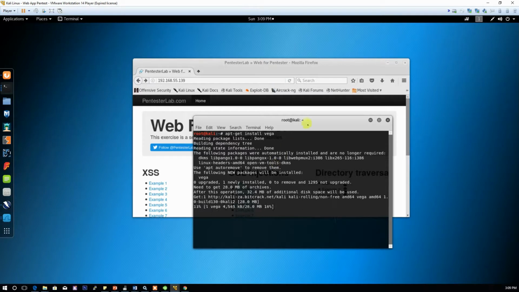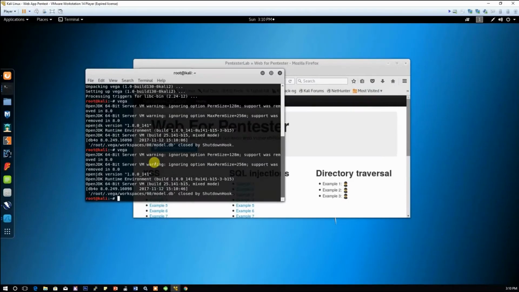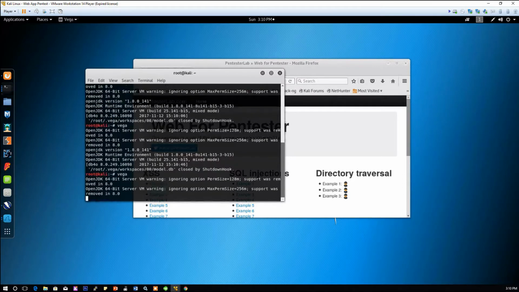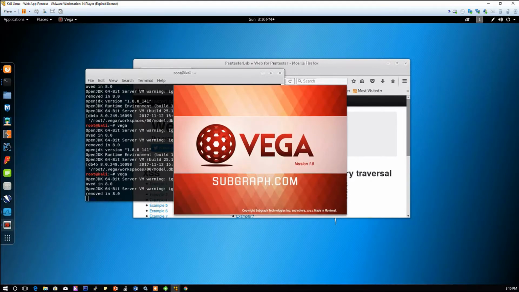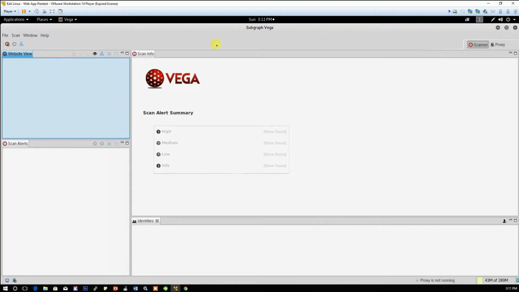This might take some time, so I'm going to pause the video until Vega has downloaded or until the next step is required and show you what to do after that. Okay, so once Vega has successfully downloaded, type into your terminal Vega. It's going to open up the tool. Okay, so now we're presented with the Vega interface.